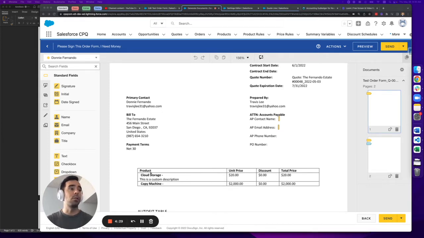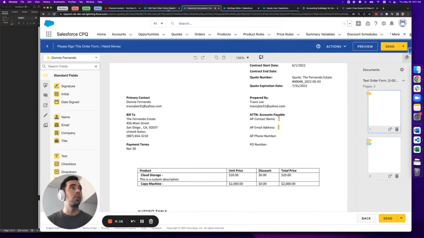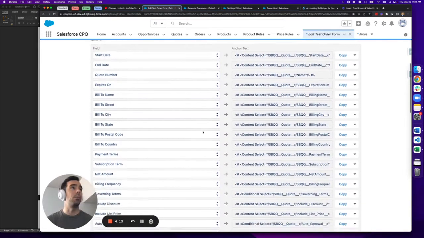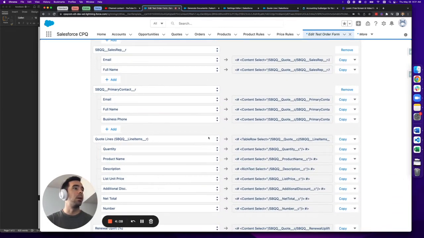The example I have here just has four columns: product, unit price, discount, and total price. The way that I construct that in Microsoft Word is really just by using the syntax that's provided from the add field section inside the DocuSign Gen template. So you'll notice that within quote lines here, we have the ability to use this XPath language for table row select, which will allow the table to dynamically expand or contract with the different number of products that'll show up for each order form.